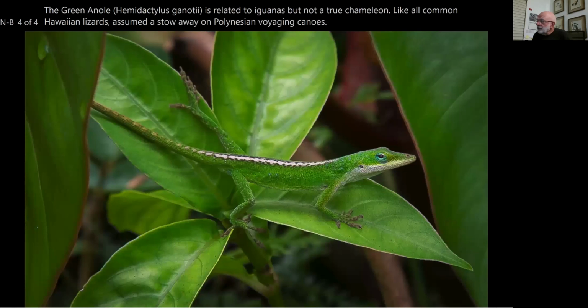The green anole, sorry, I'm losing my voice. Hemidactylus garnotii is related to iguanas, but not a true chameleon. Like all common Hawaiian lizards, it is assumed to have stowed away on Polynesian voyaging canoes.